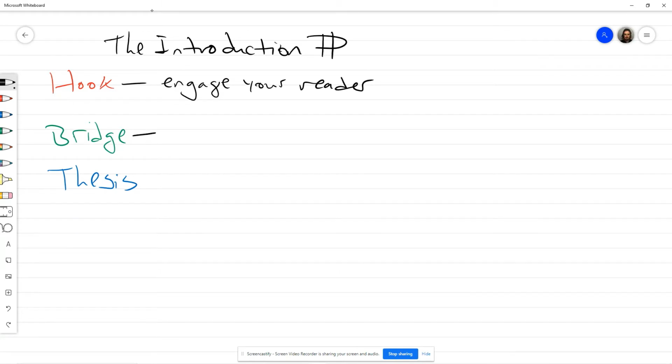So the bridge provides context. So remember, your reader is likely not going to be as much of an expert as you are on the subject you're writing about, so you want to provide a necessary amount of information so they can kind of be on the same page as you. And usually the best way to do this is introduce your three main sources.